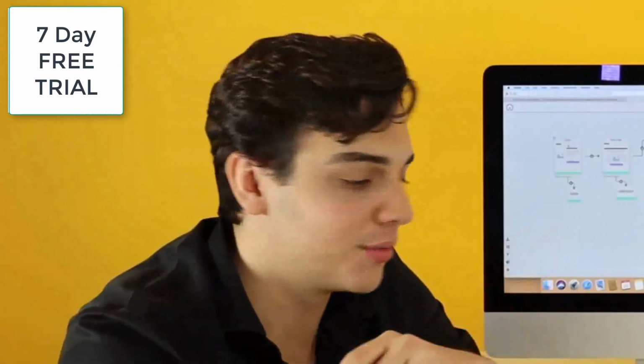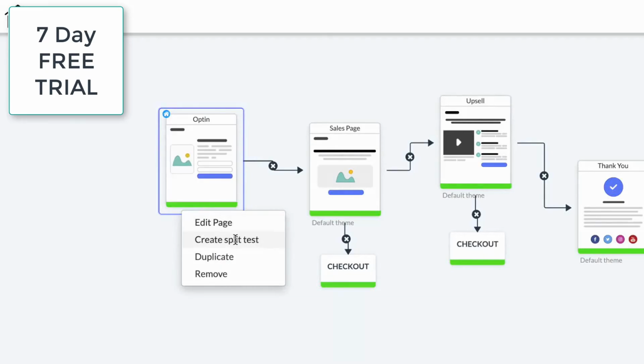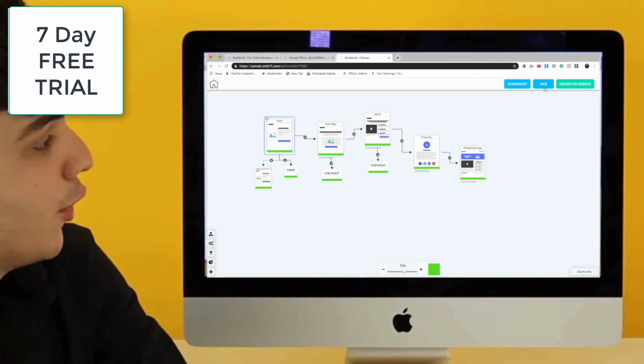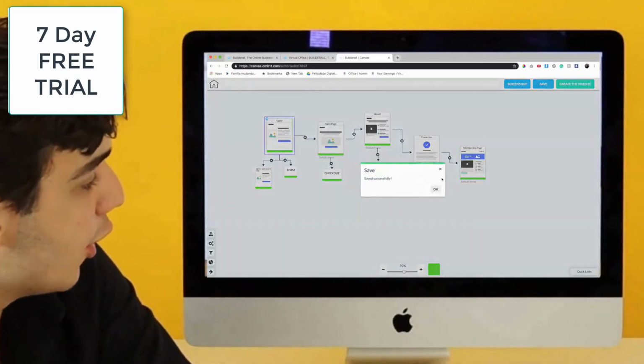It gets better than that. Let me show you. If you want, you can even add a split test into your pages. And once you're done creating your funnel, what you have to do is click on Save, click OK.